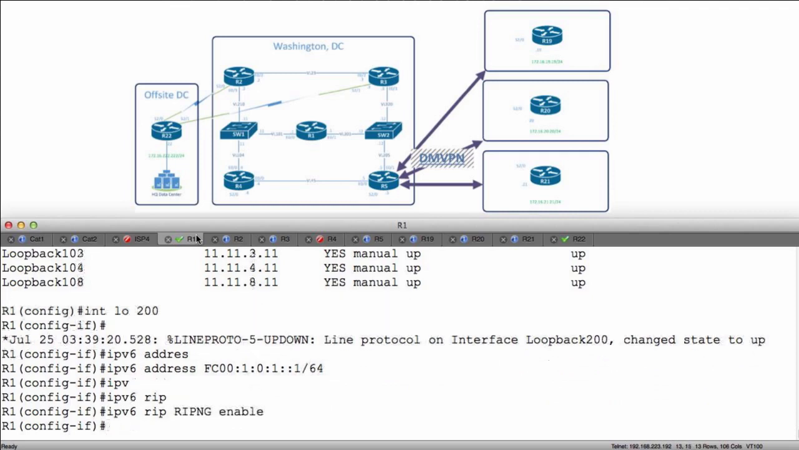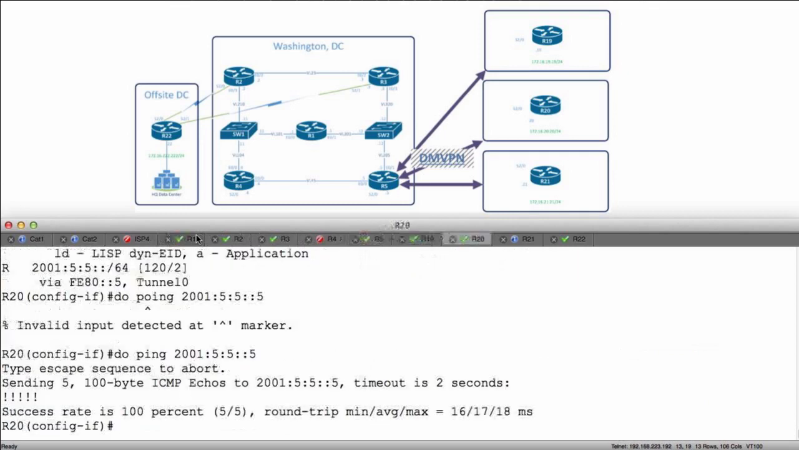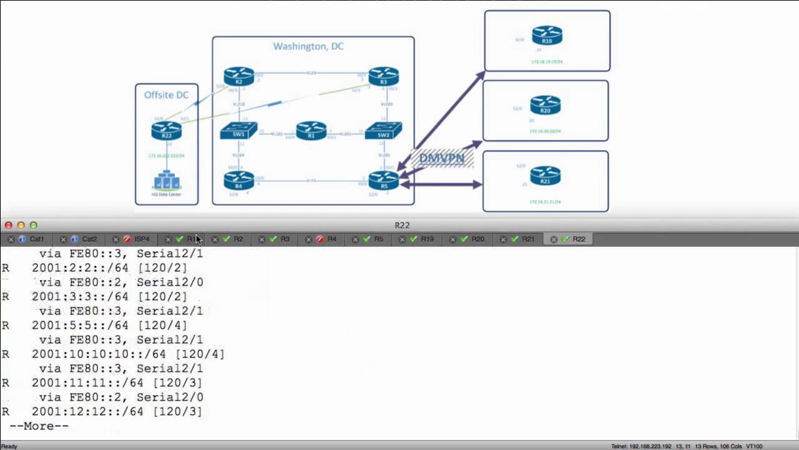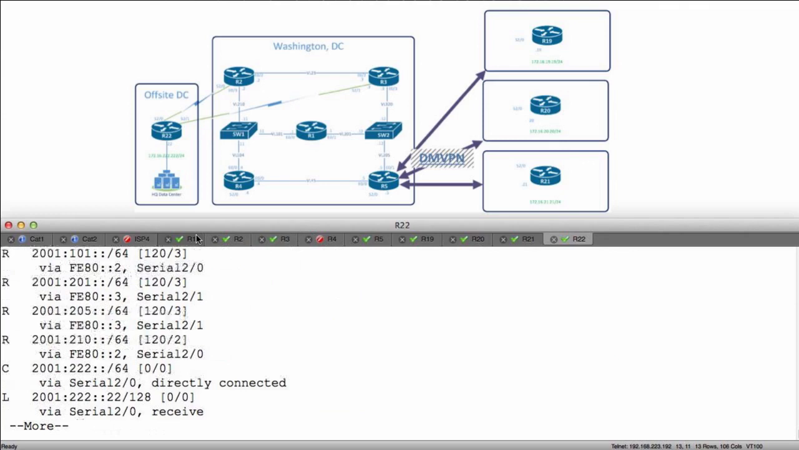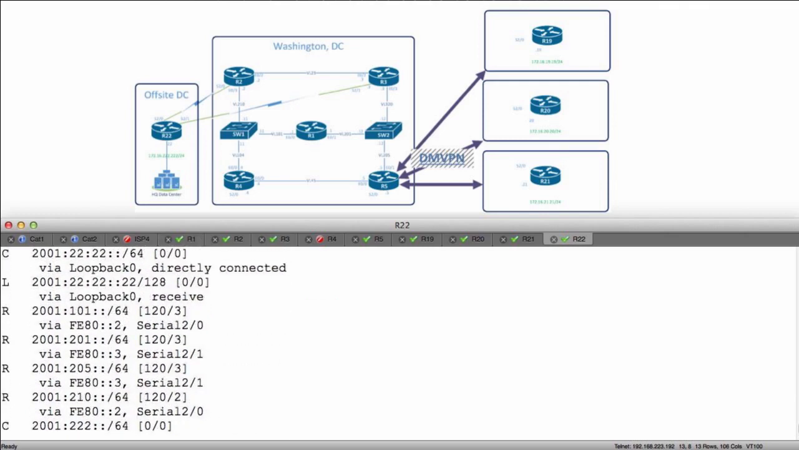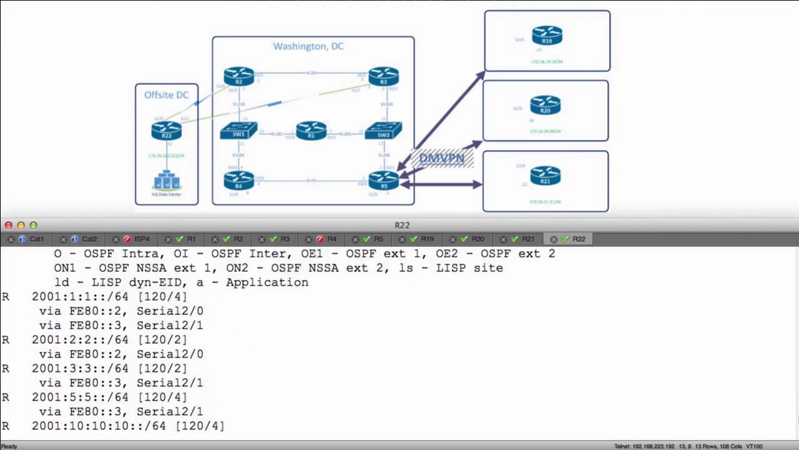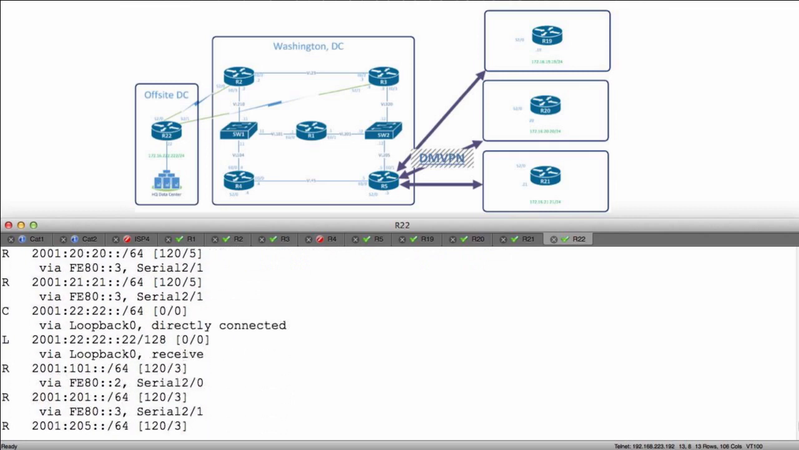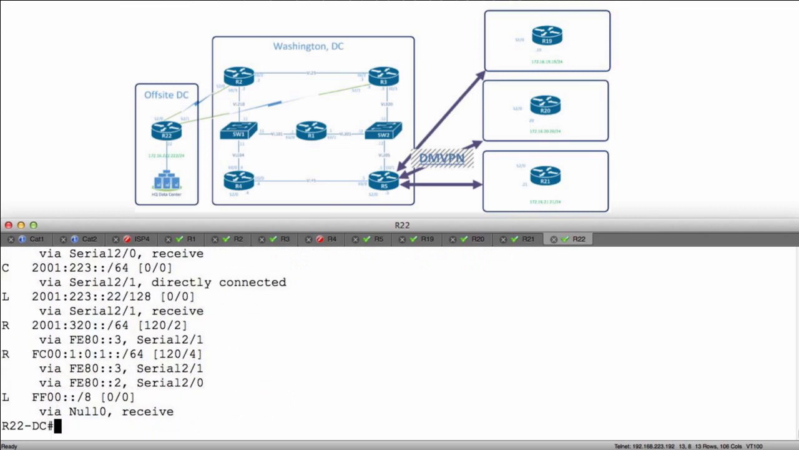Now if I got my sums right, when I cut over to R22, I should see that entry now. So show IPv6 route, and let's see what we got. I'm looking for anything that starts with FC instead of FE or 2000. I did that just to help it stand out. And do I see anything yet? So far I do not.